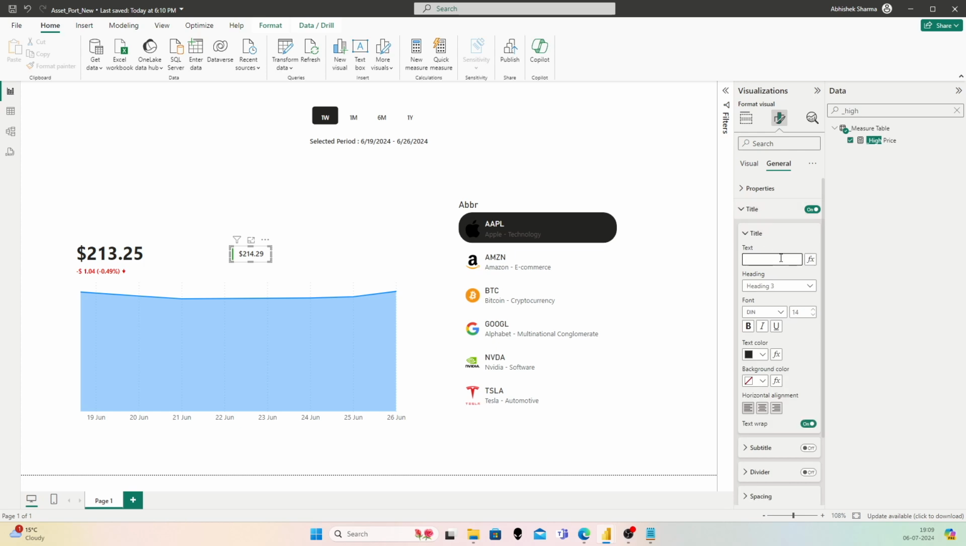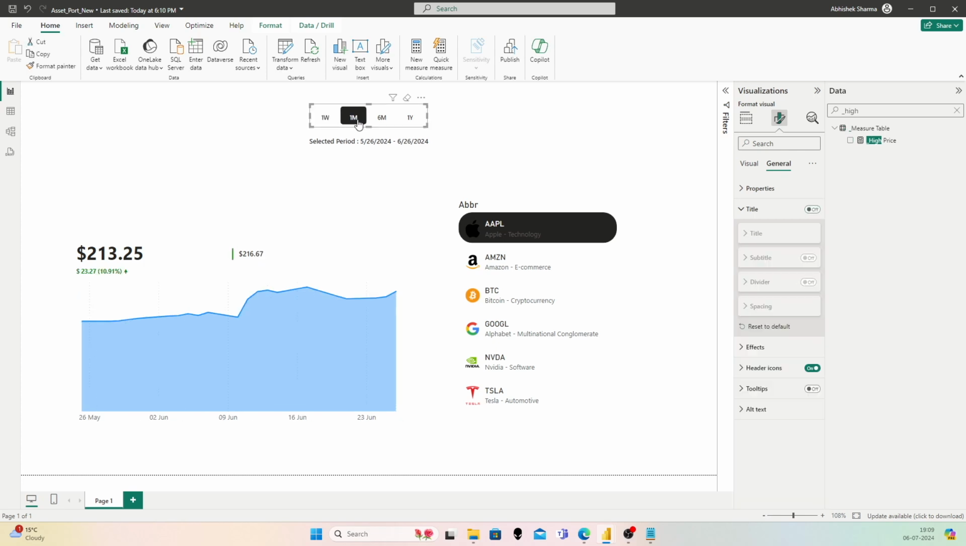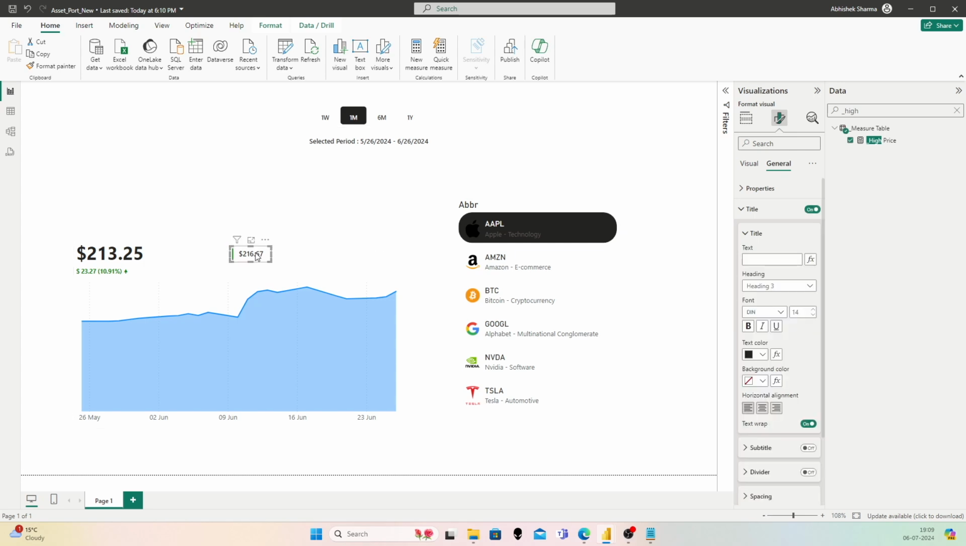So let's give it a title. The title should be the high price, but with the high price it should show the selected period header. If it is 1 week, then it should show high price bracket 1 week. If it's 1 month, then high price bracket 1 month. So we have to make the header dynamic.